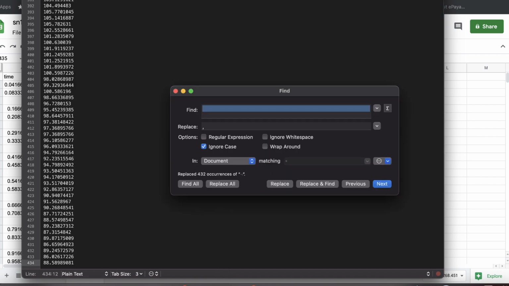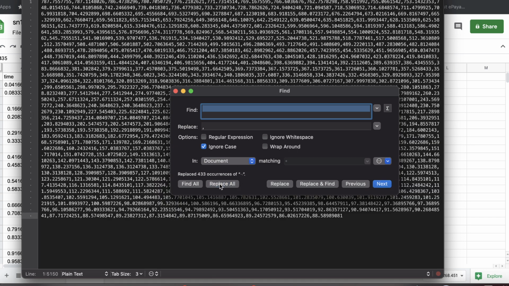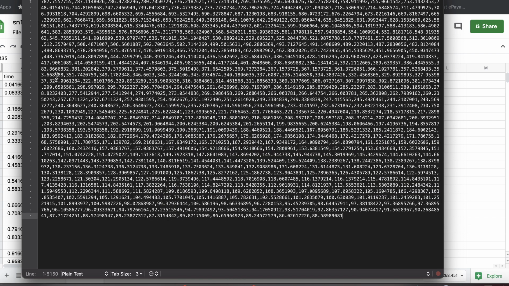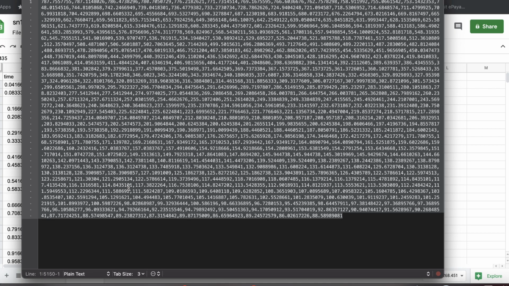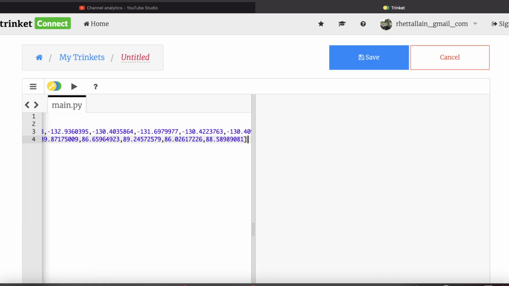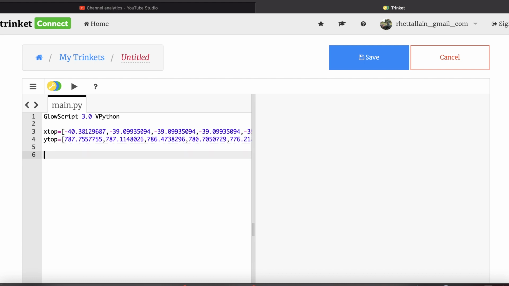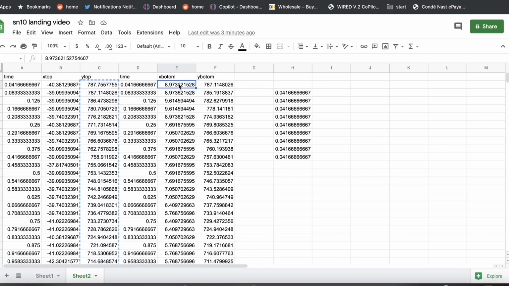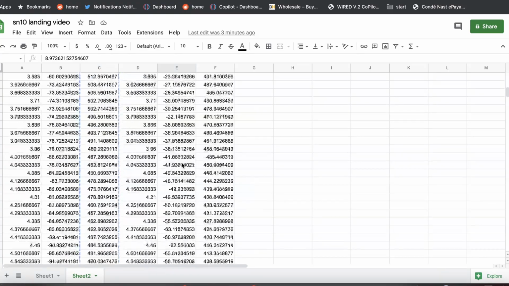Paste. Control F, find, replace all. Done. See? And then I'm going to copy. And I'm going to go over here to Python and paste. And yes, I probably should have done this already, but I didn't. Now I need X bottom, and then go back over to here, X bottom, scroll down.